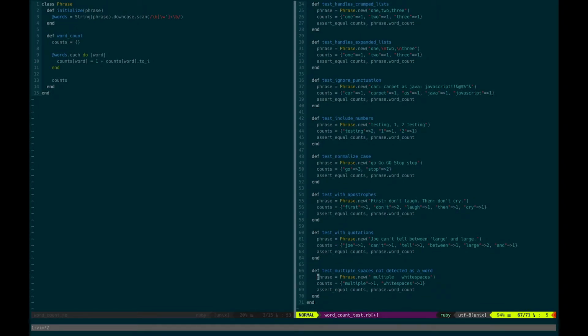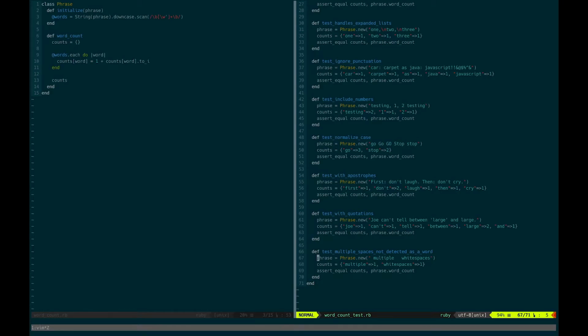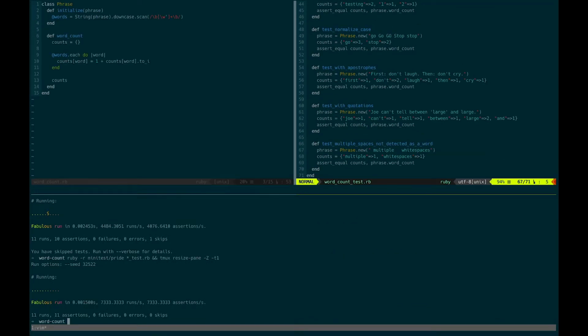All right. Test multiple spaces not detected as a word. I think this will be okay. All right, was that it? Yeah, so all our tests are passing now. So let's go ahead and save this.